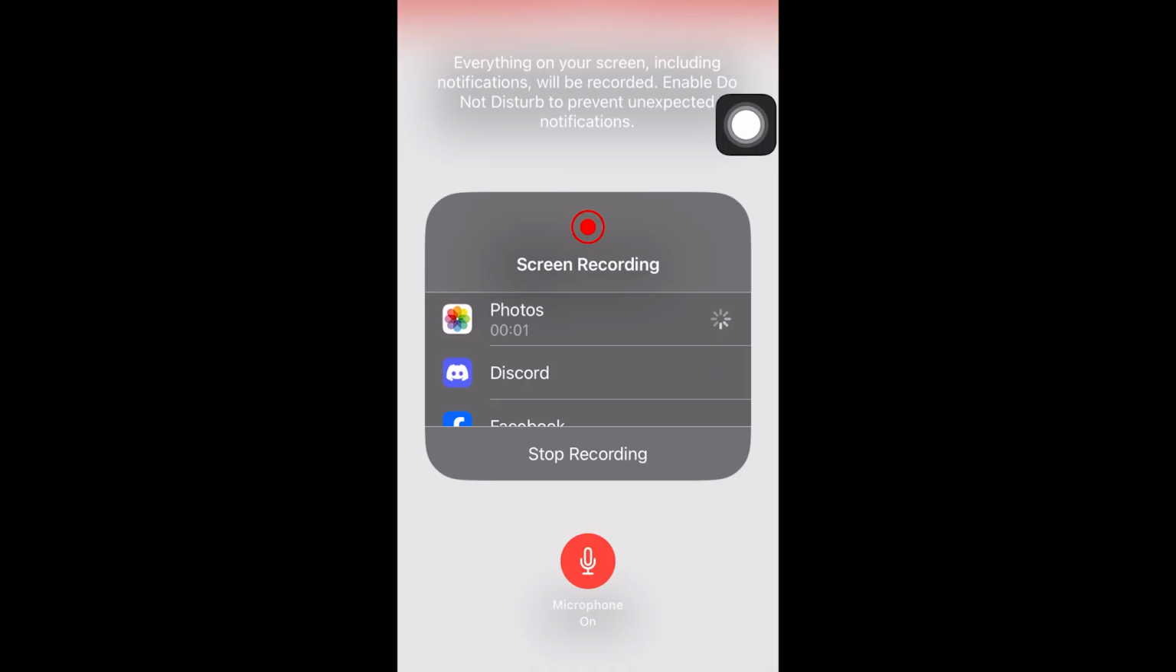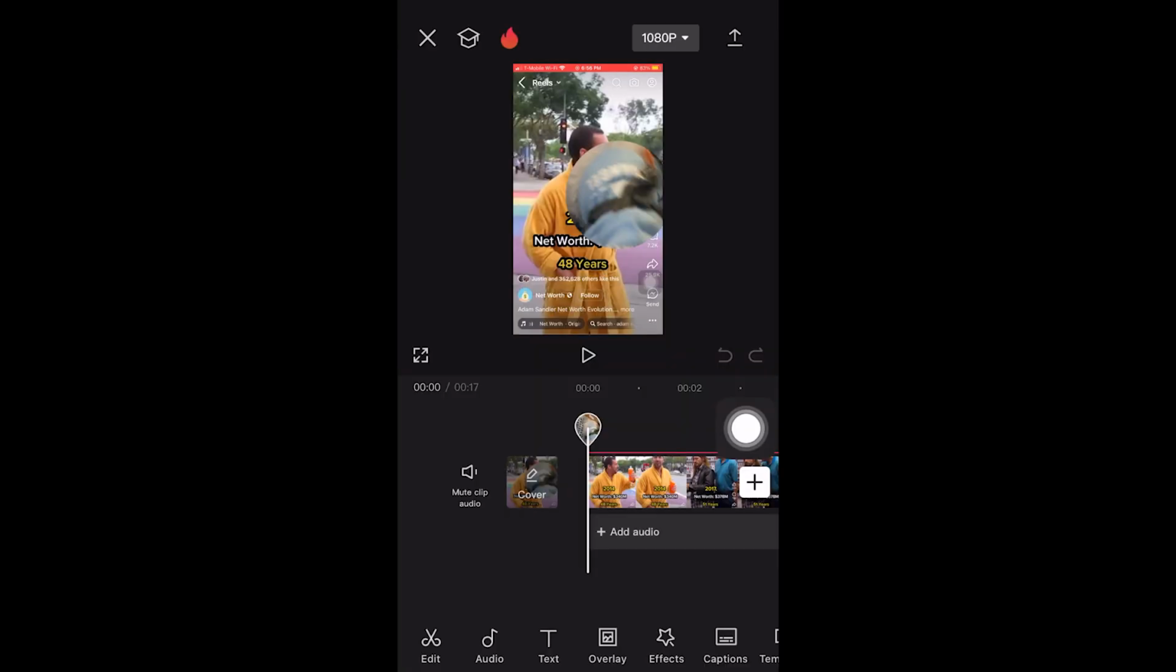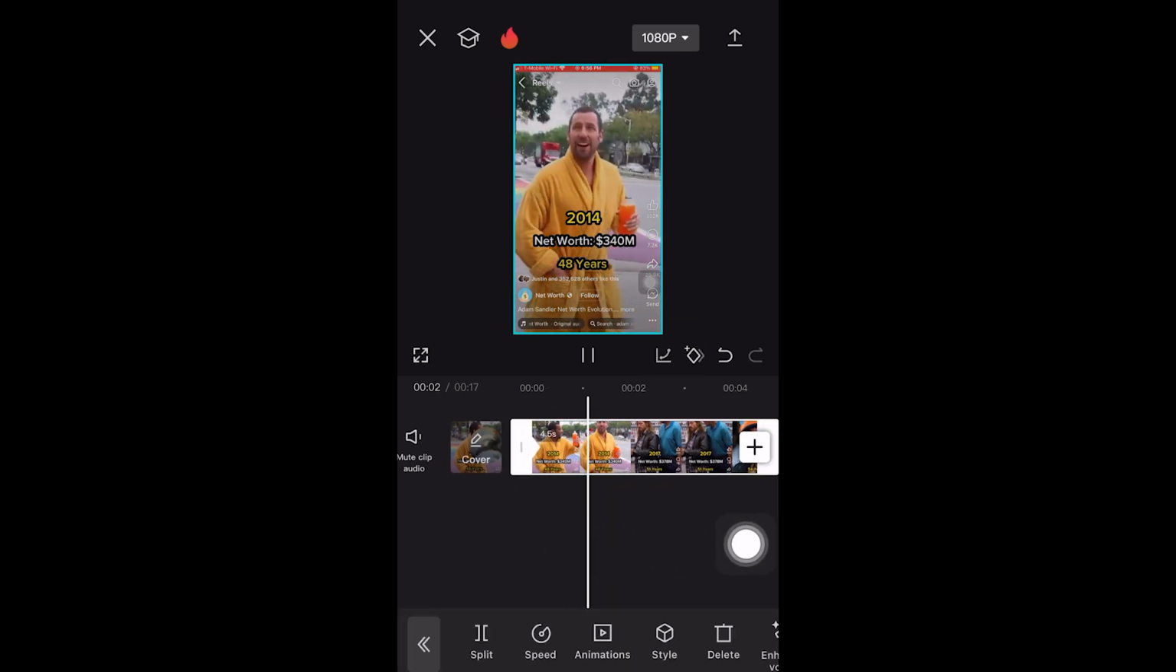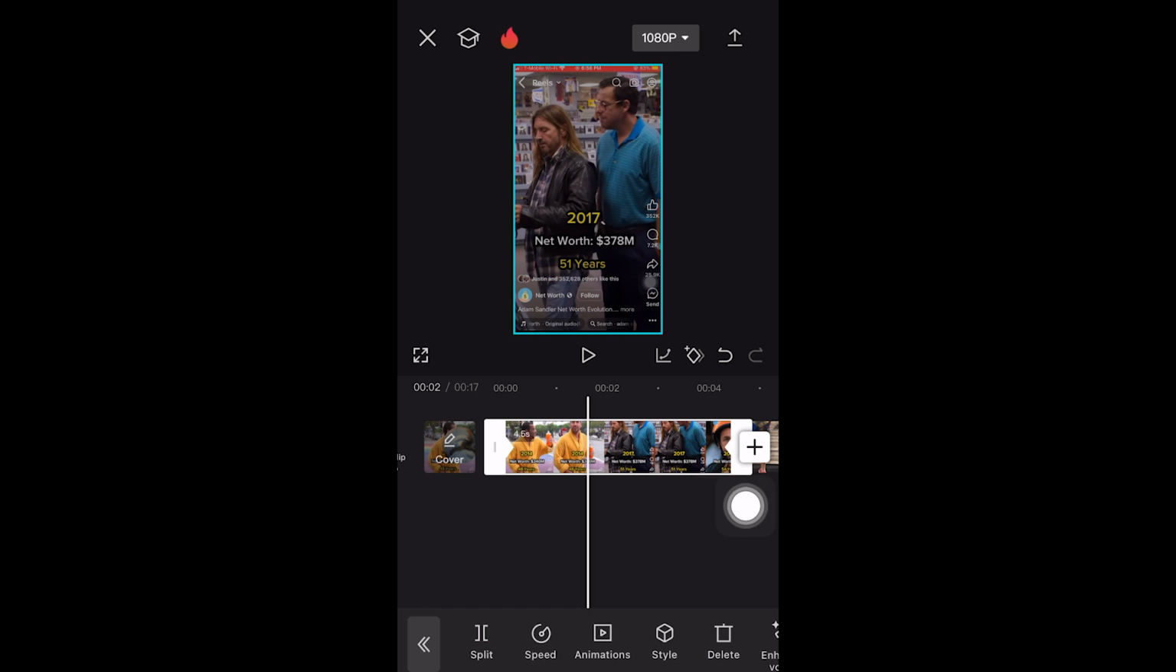Okay, assuming you want to mask multiple video clips in CapCut mobile for smartphone, this works for iPhone and Android. Open up the CapCut mobile app. Under the project bin, we have this video. And basically we would like to mask multiple video clips in CapCut mobile completely for free.